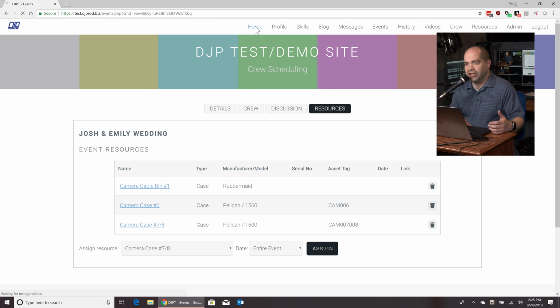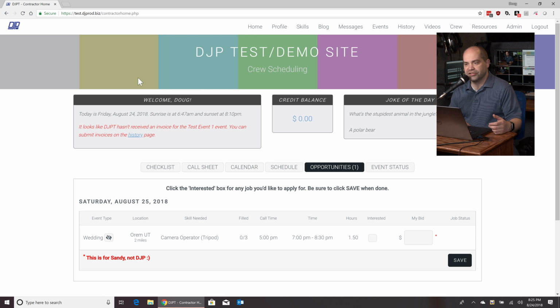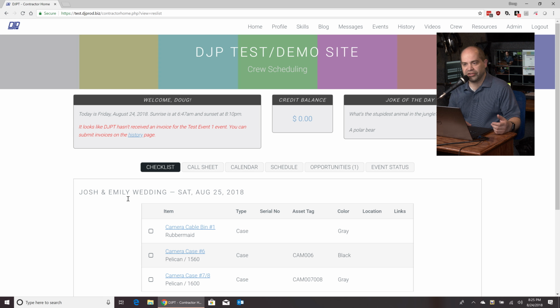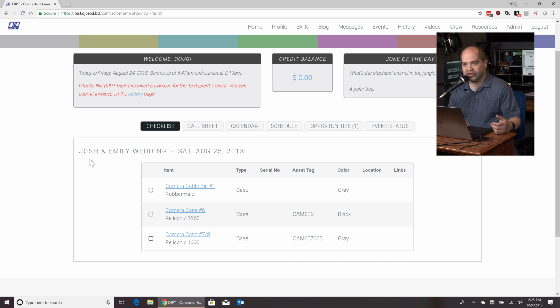That same information is also available on the home page under a new checklist tab. And so we have this list that says, for Josh and Emily's wedding on Saturday, August 25th, these are the particular pieces of equipment that you're going to need. This is not an active checkbox here, but you could print out this page, sheet of paper, walk through your inventory, make sure you got everything that you actually needed there. So, but that's kind of the resources feature in a nutshell.